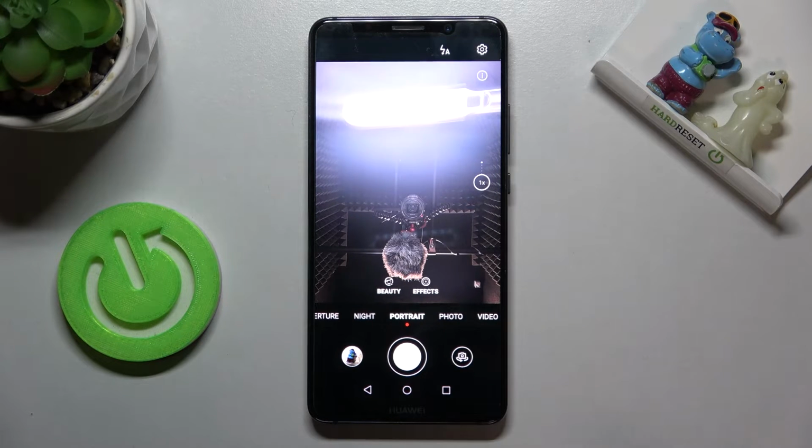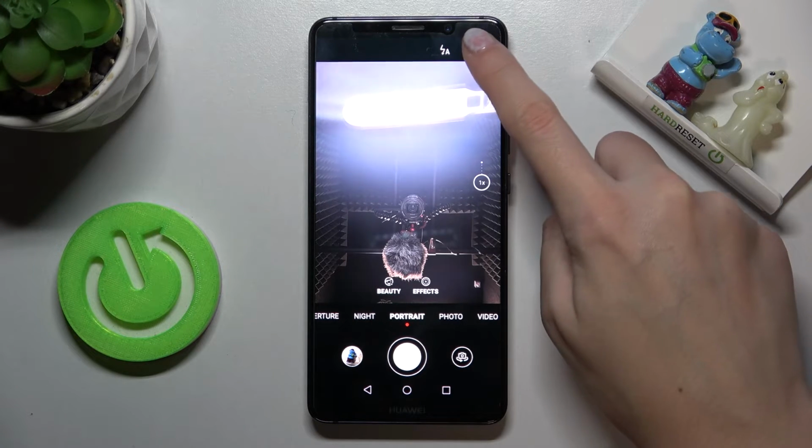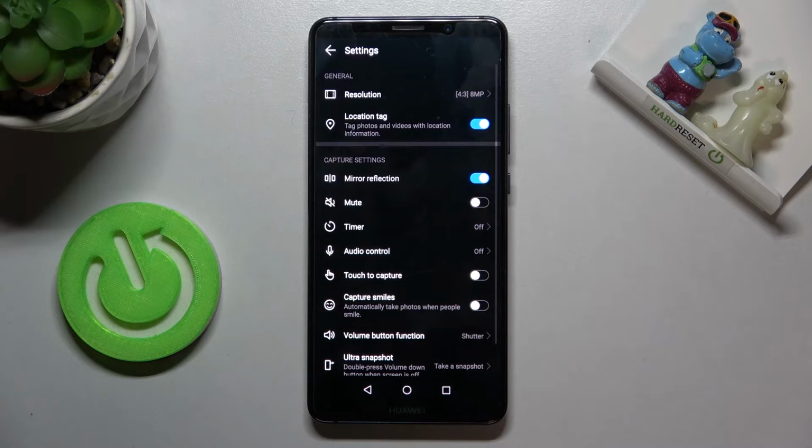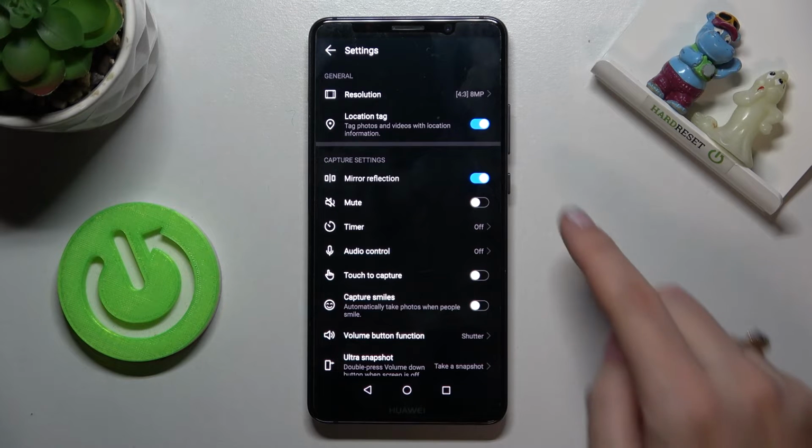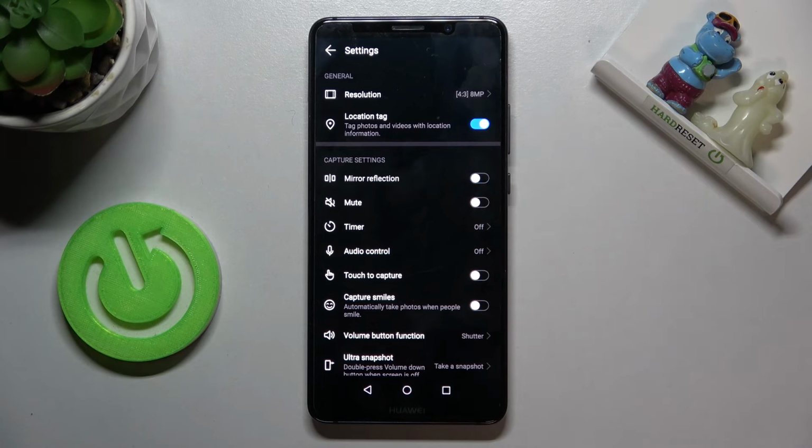And here we are. Now let's move to the button in the upper right corner so we can open camera settings. And here in the capture settings category, in the first place we have mirror reflection now, so by using the button on the right we can easily turn off and turn on our camera mirror effect as we need.